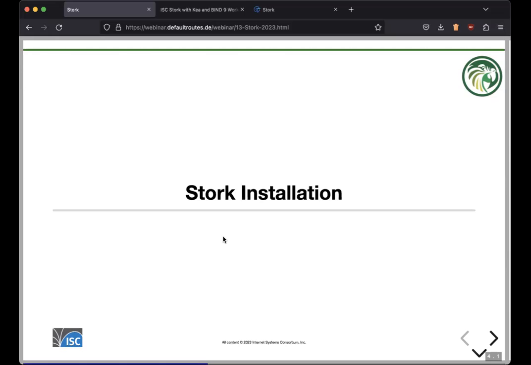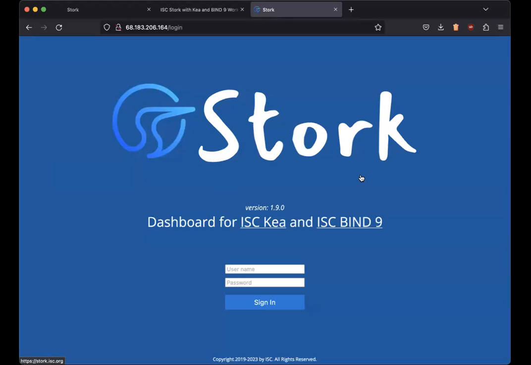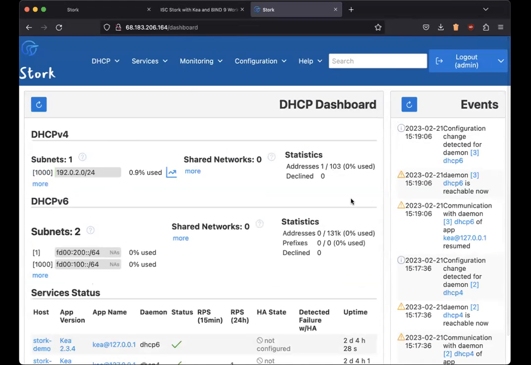Now let's do a quick demo of the Stork system. So here we have the login page of a Stork system. This is a demo system that I prepared just for this webinar, so it doesn't contain a lot of information, but enough to show you around and give you a feel for how Stork works.